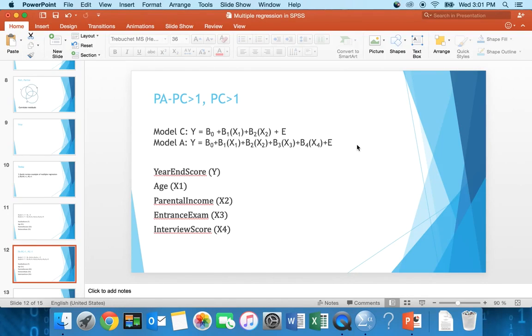So what does that mean in practical terms? We want to know if entrance exam score and interview score together significantly improve this model when age and parental income is controlled for. All right, so this could be looked at as, do our measures of the individual student's performance do us any good beyond things that could be considered demographic or out of the student's control?